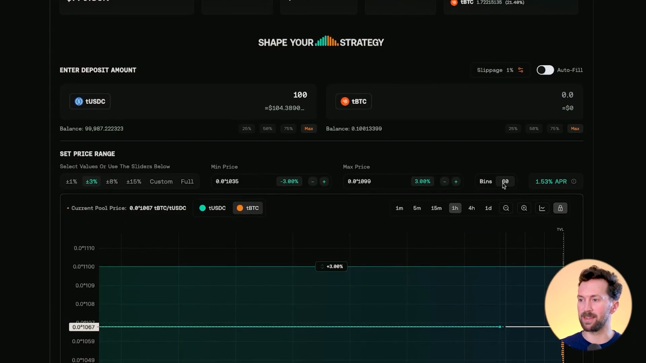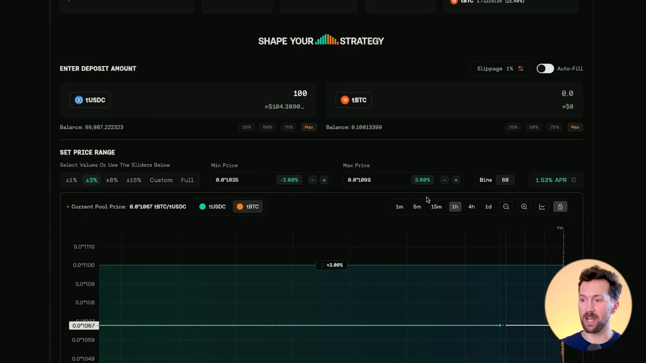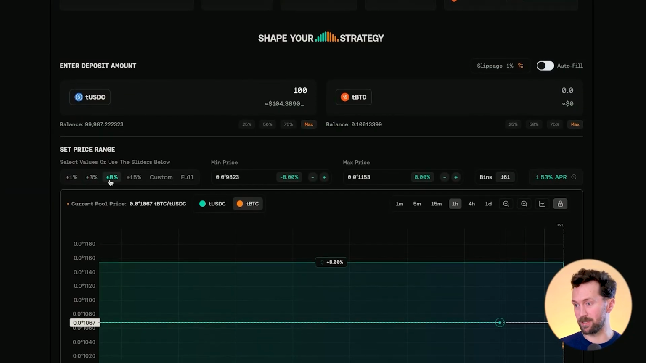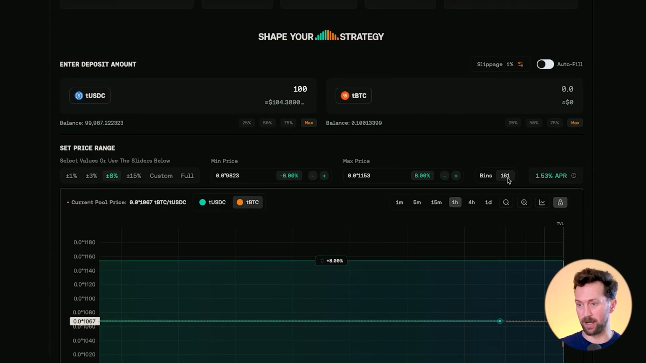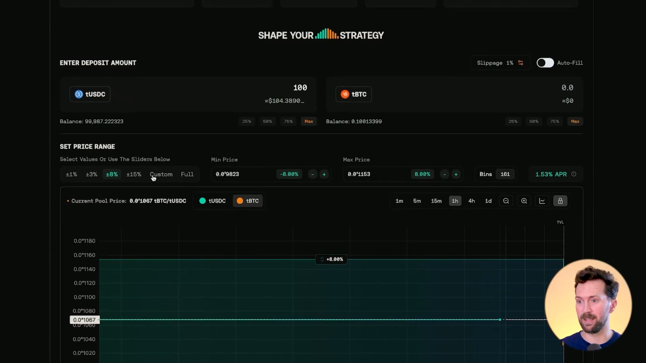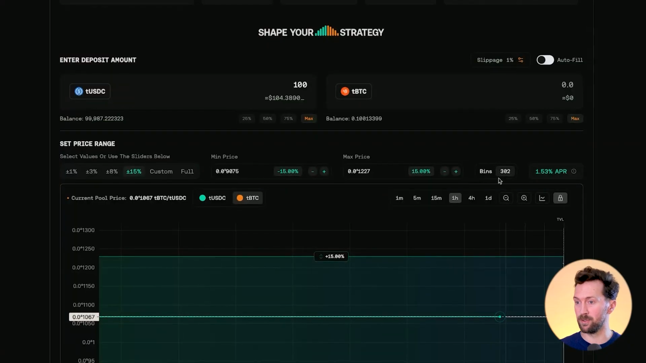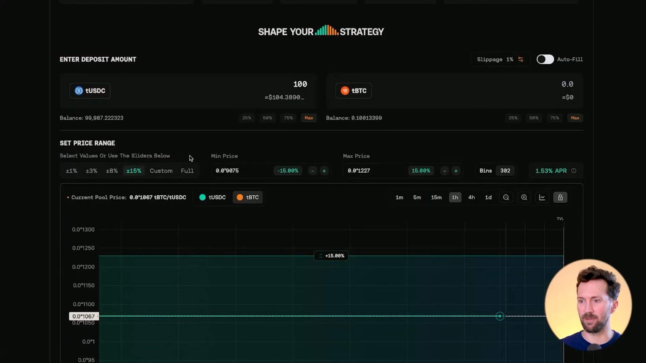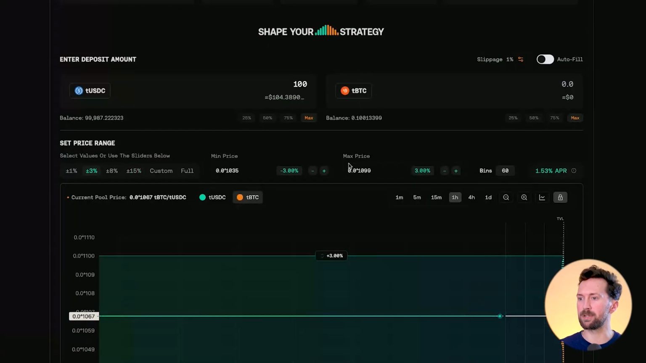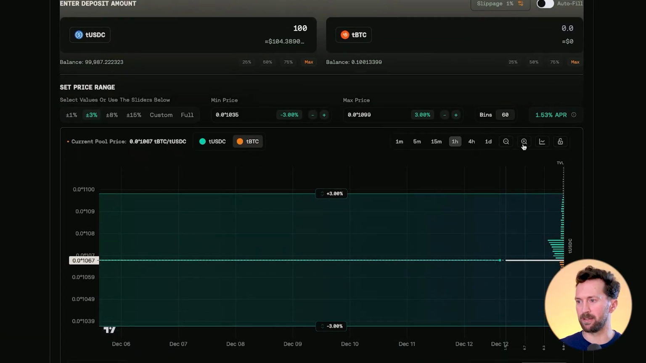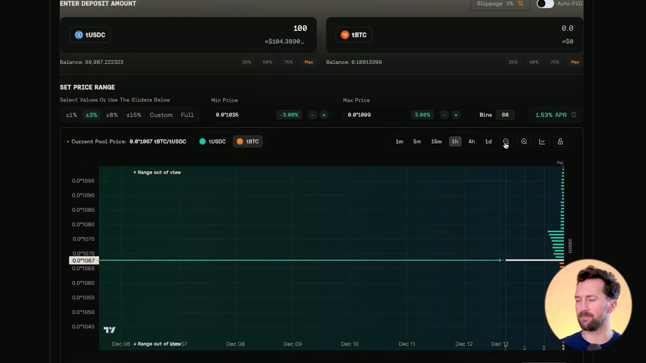And notice that the number of bins changes based on the range. If you have a very wide range, 8%, you have 161 bins here, for example. 15% range increases the number of bins to 302. So do pay attention to that. So I'll do 3%. And if you want to change what the chart looks like, you can zoom in and zoom out to have a better idea and a better view.